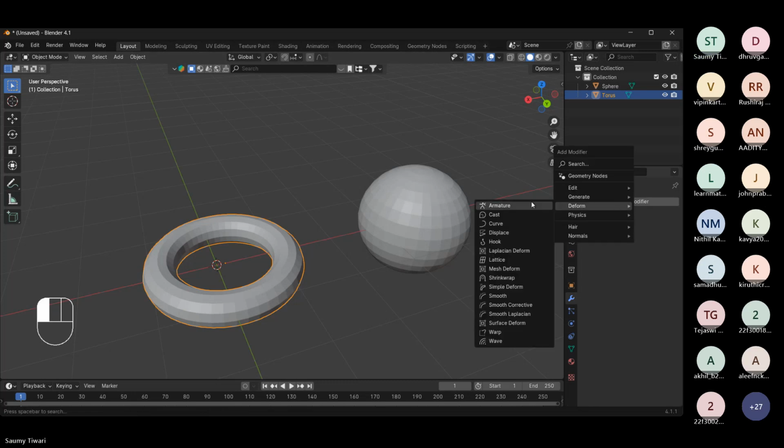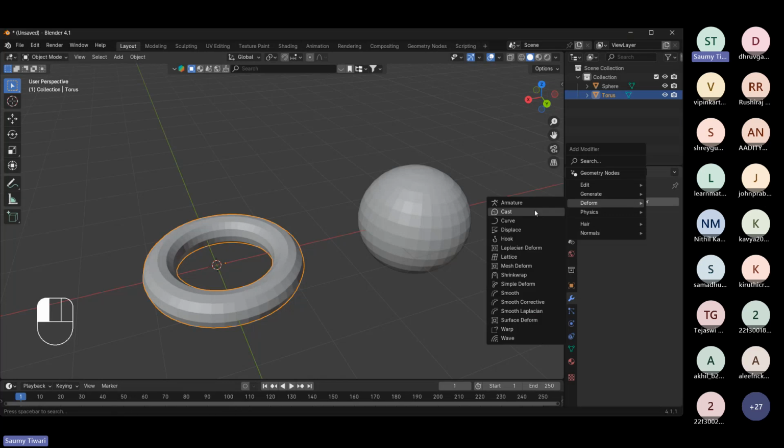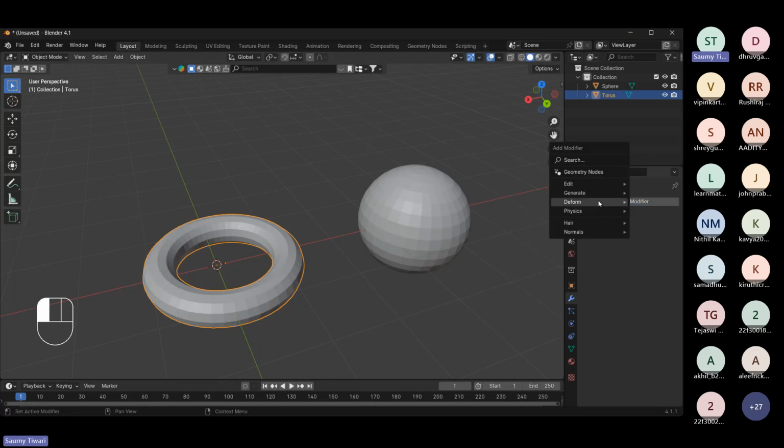That was deform modifier. Actually, these deform modifiers are not that much useful. Don't focus too much on deform.